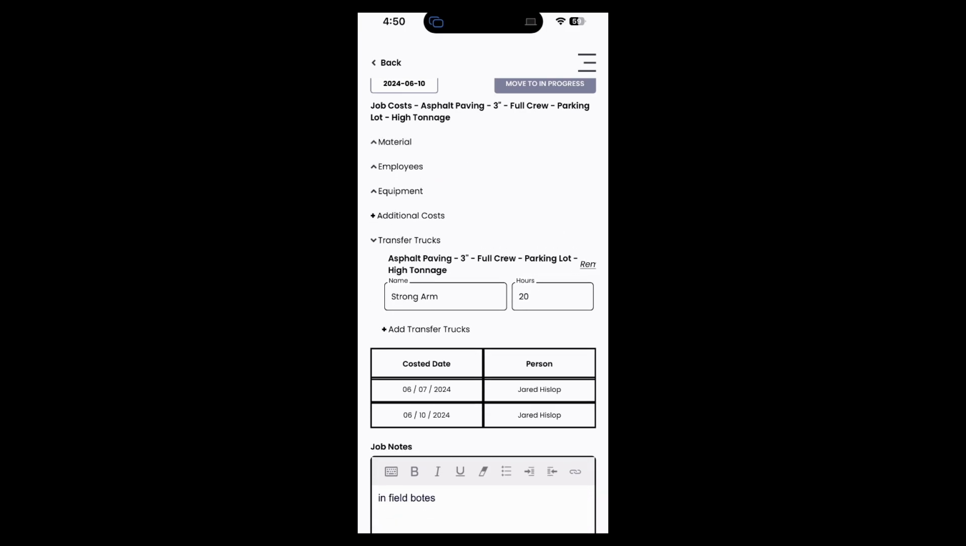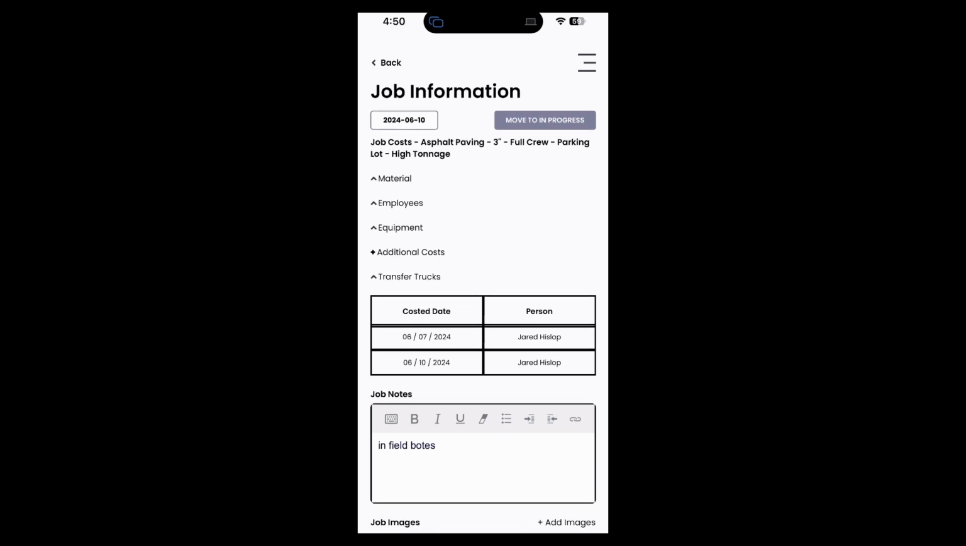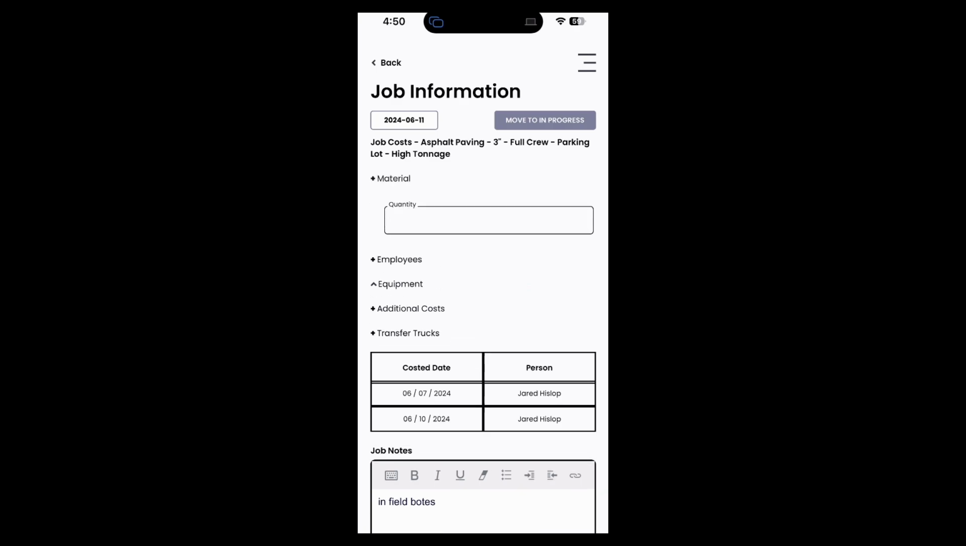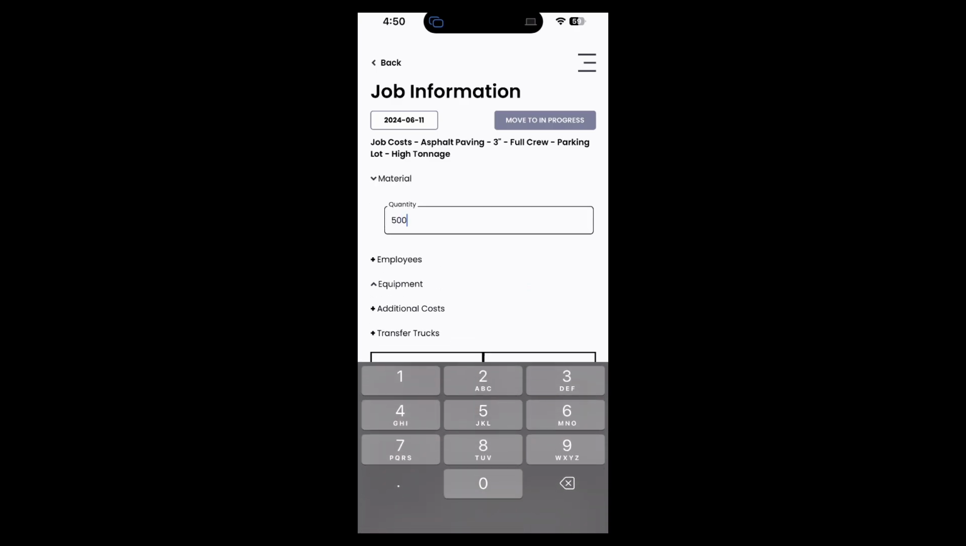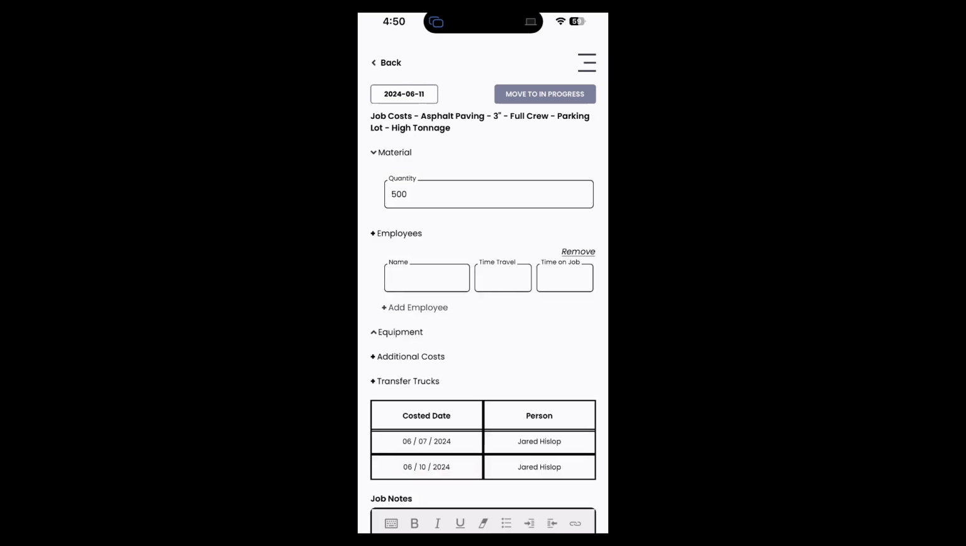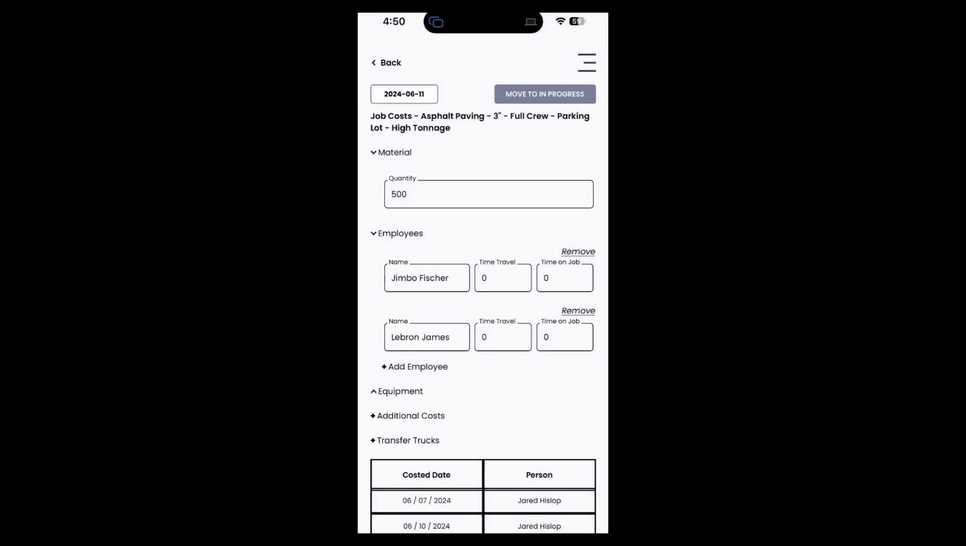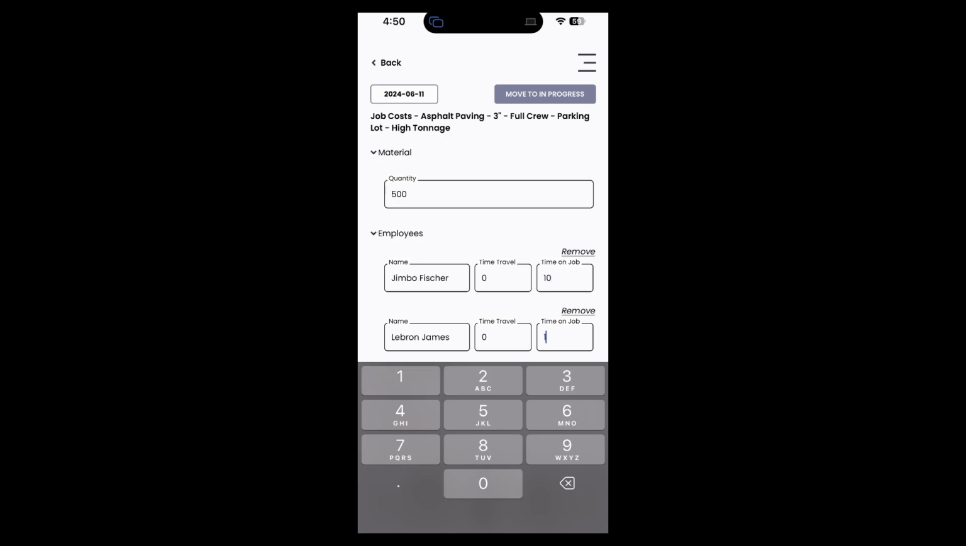There's one gotcha that I'm going to explain that some people tend to fall into. So I'm going to go to the 11th now. And just for the sake of this example, I'm going to enter 500 quantity, but this is going to happen to any of these. So my employees, if I add employees in here, same thing is going to happen. Let's say 10 hours and 10 hours.